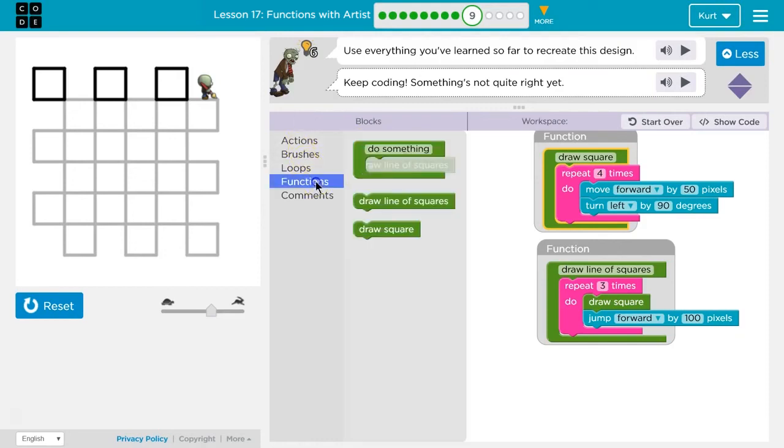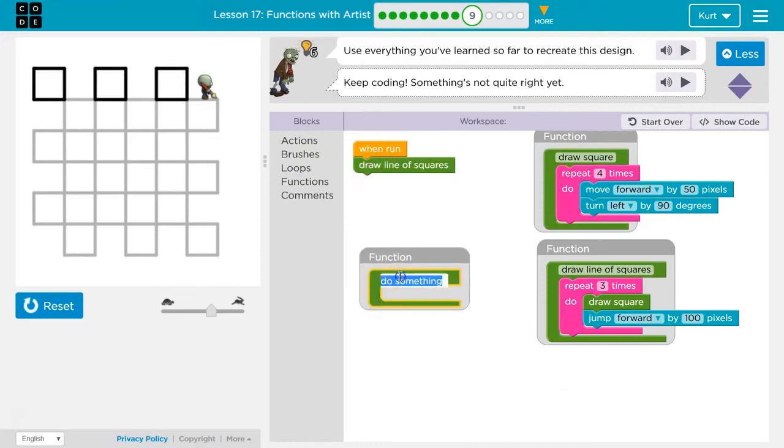Well, before we use the function draw staggered squares, let's do that again and see what that gets us, right? Because this is upward squares and this is downward squares. So let's do draw staggered squares. Okay, that's the function we did in the last level.